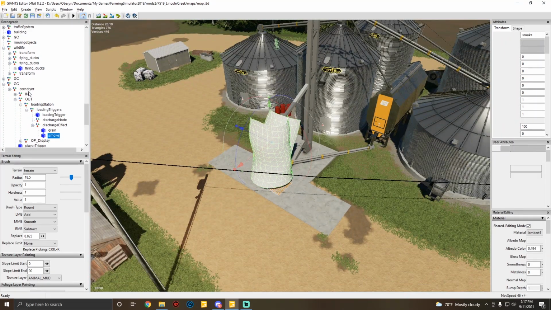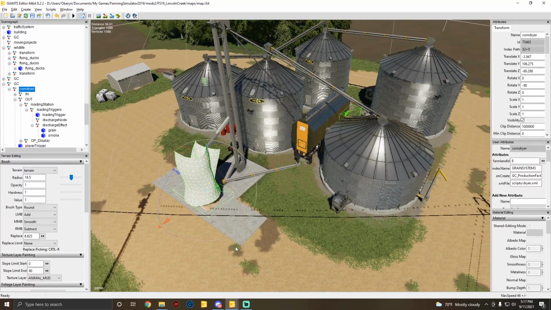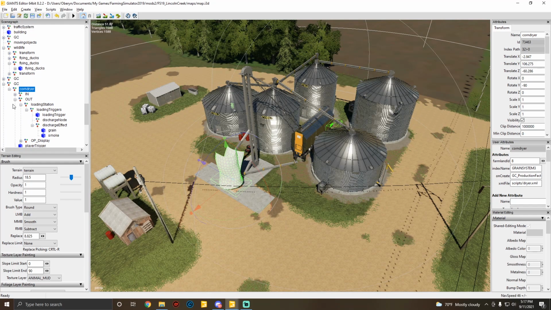Now these are a little different. These are a corn dryer. So maybe this isn't the best example, because this uses GC.